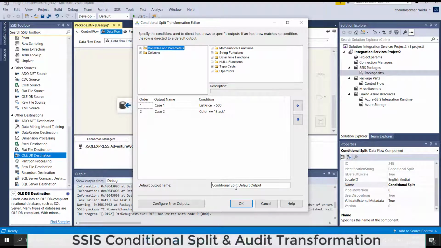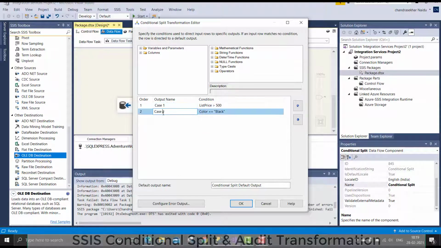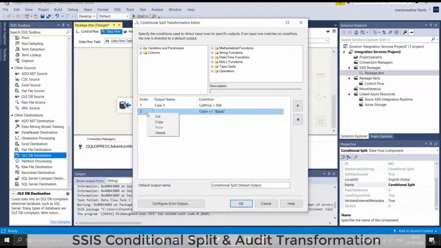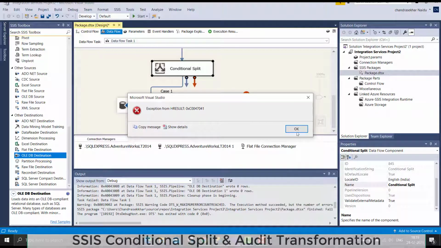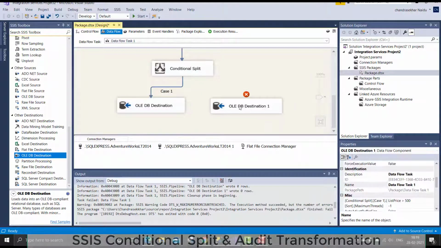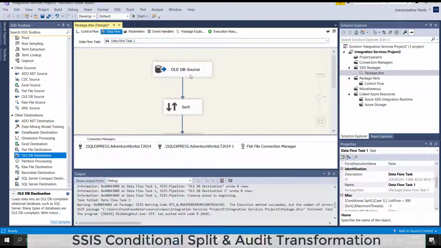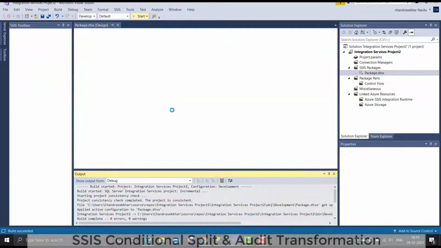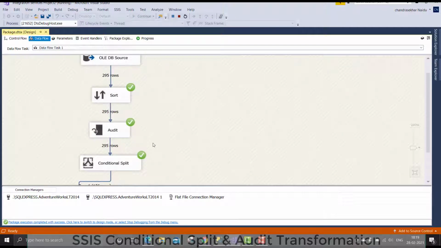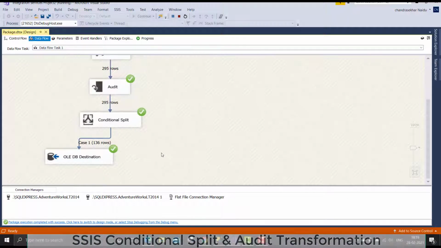For debugging purposes, as of now I am deleting the case 2. You can delete the case 2 like this. Click OK, deleting this, and now again save this project and click run. Okay, so for one condition it executes perfectly.